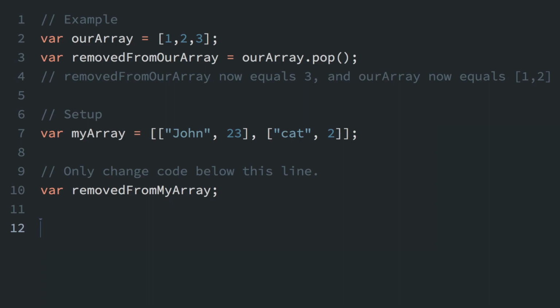We can remove an item from an array with the pop function here. See this pop here, and we know it's a function because of the parentheses at the end of the word pop. The array starts with 1, 2, 3. Now we do this array.pop, and it's going to remove the last element, which is the 3, and then put it right into this variable here. So now, as you can see down here, removed from our array now equals 3, and then our array is going to equal 1, 2, because the 3 has been popped off.